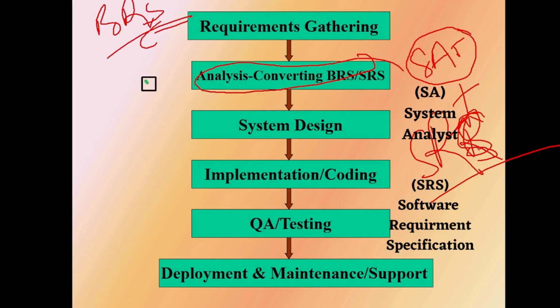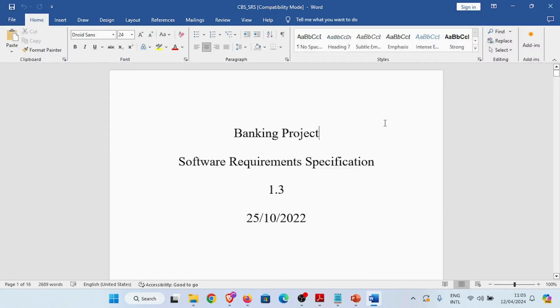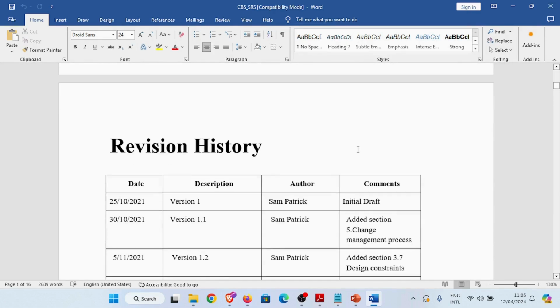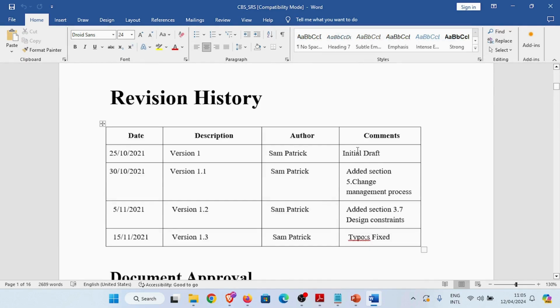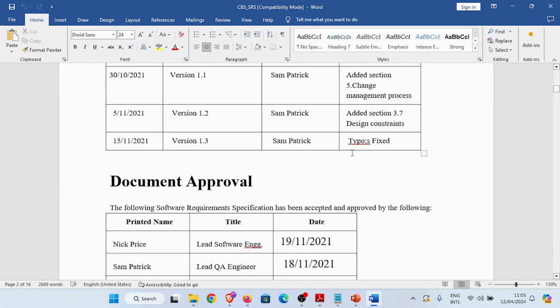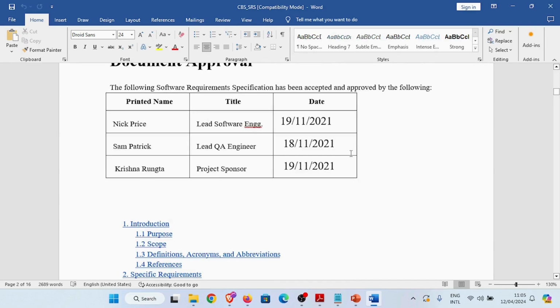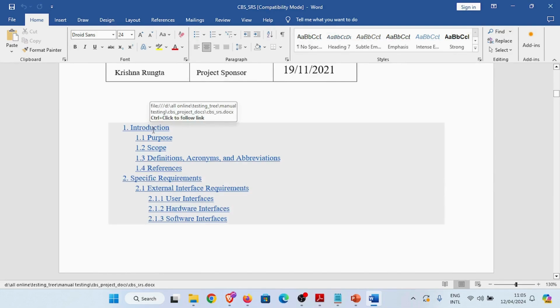We'll see one SRS document for more understanding. This is a model software requirement specification document, developed exclusively for one project, Citibank Services, one of the clients. It has complete details. If you observe here, all the details exist: documents, approvals, dates, title, each and everything. At the same time, the related content is also available.